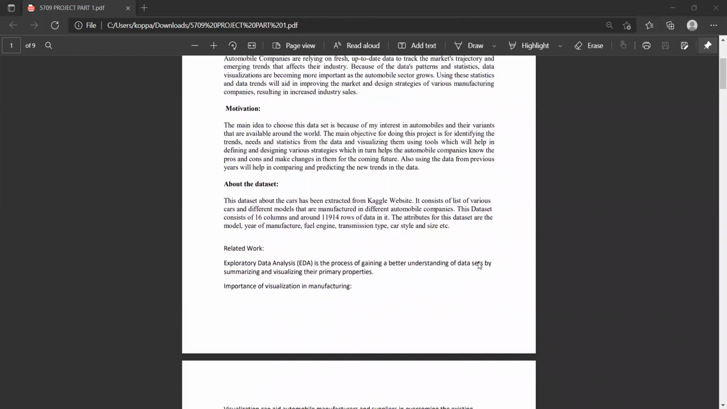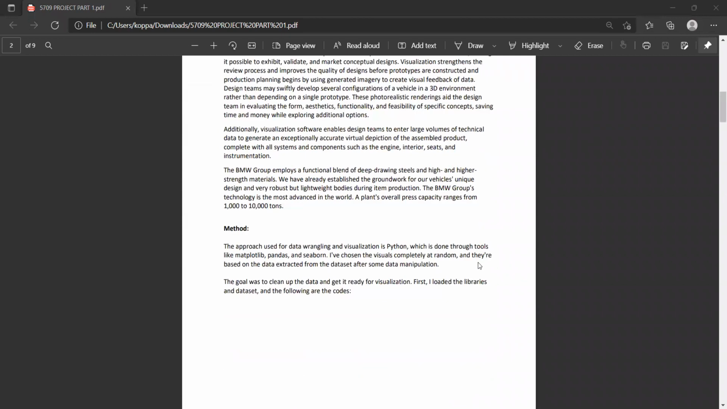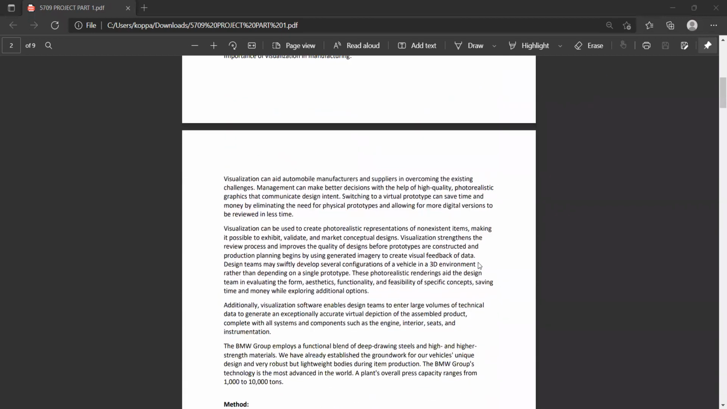Exploratory data analysis is a process of gaining a better understanding of data sets by summarizing and visualizing their primary properties. The importance of visualization in manufacturing is that visualization can aid automobile manufacturers and suppliers in overcoming the existing challenges. Management can make better decisions with the help of high quality photorealistic graphics that communicate design intent. Switching to a virtual prototype can save time and money by eliminating the need for physical prototypes and allowing for more digital versions to be reviewed in less time.